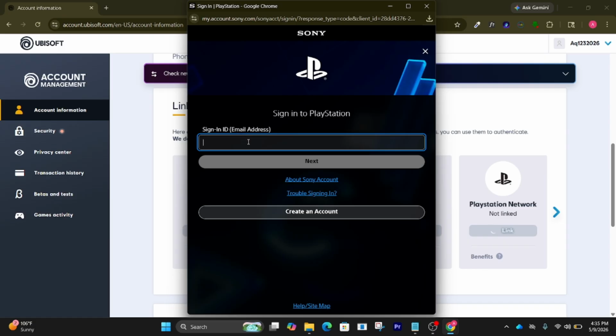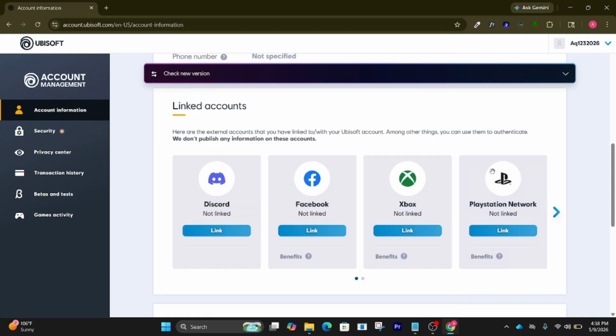If you already have a PlayStation account, sign in with your email and password, and your Ubisoft account will be successfully linked. If you don't have a PlayStation account, you can create one by adding your details, then complete the process and link it with Ubisoft. Once everything is done, your accounts will be connected and ready to use for games and progress sync.